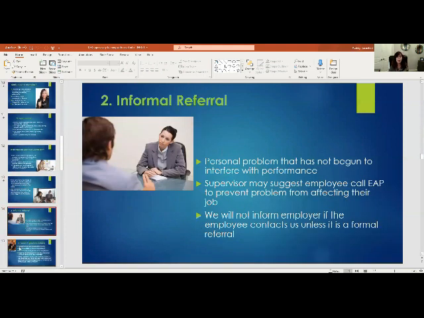The second way that people can use our program is an informal referral. And this is when somebody might have a personal problem that you're aware of as a supervisor. For example, let's say John's mom died, and you know that John's mom died and that he's been really struggling, and he's maybe shared that a lot at work. So you might say to him, hey, John, I know your mom died. Why don't you give the EAP a call? They're a confidential service. They might be able to provide you some support, maybe some resources, and it'd be really good for you to do that.